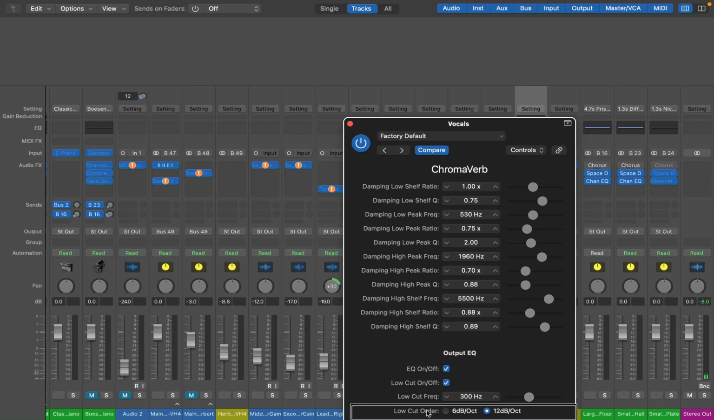I'm going to interact with the low cut order. 6 decibel per octave radio button. 12 decibel per octave, selected radio button. And if you saw the tutorial I did about EQ and the low cut filters, you saw that the Logic stock EQ has 6 dB, 12 dB, 18 dB, 24 dB. I think it goes up to 48 dB per octave.